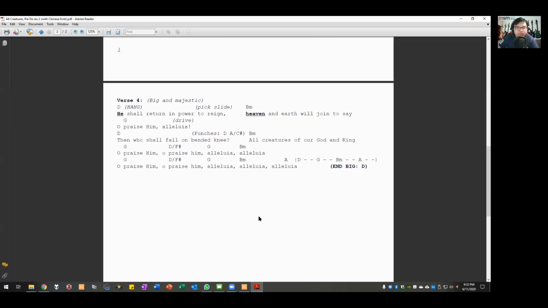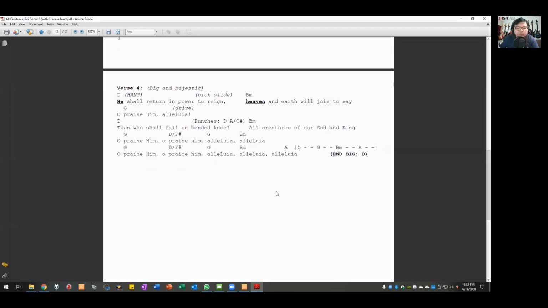Oh, praise Him. Dip down a bit so we can drive harder. It's going to be one more dip. Notice the eighth note drive. All the instruments are kind of driving together.